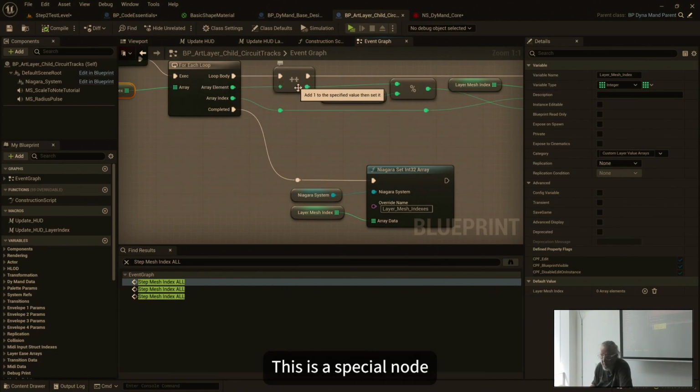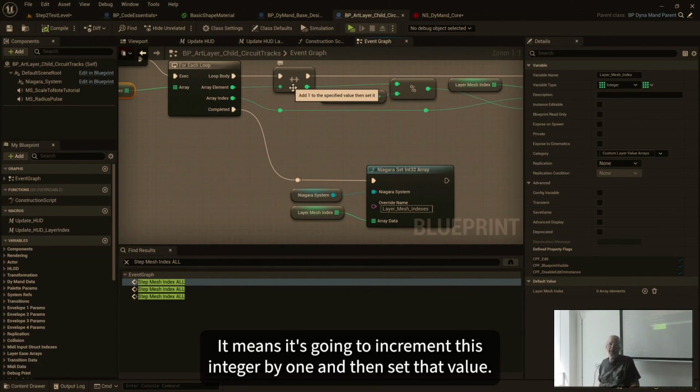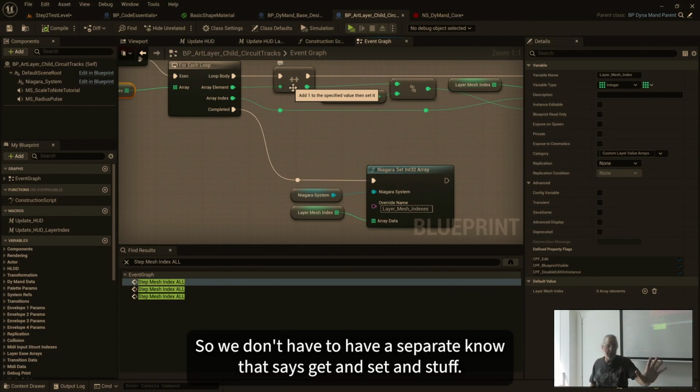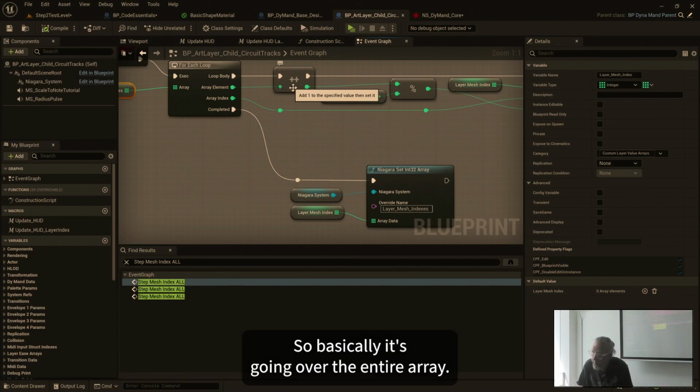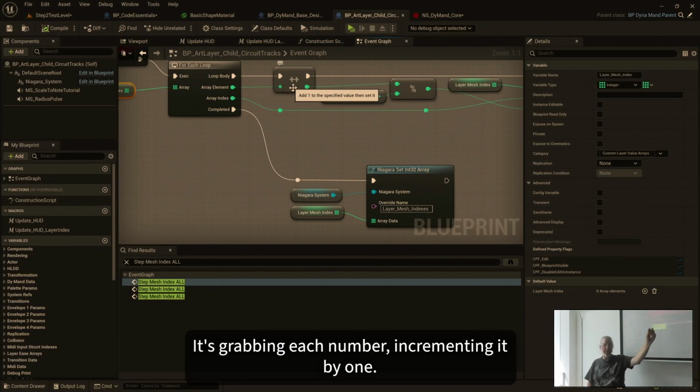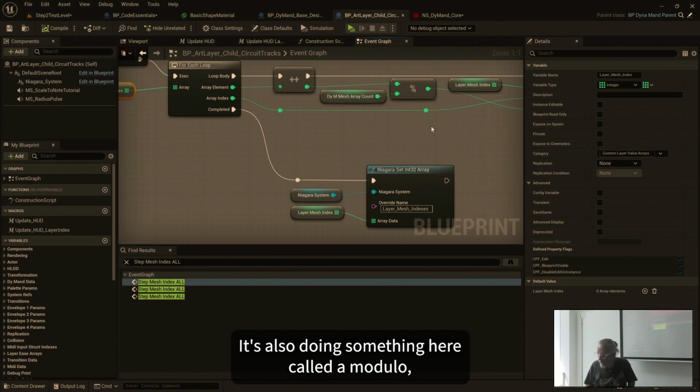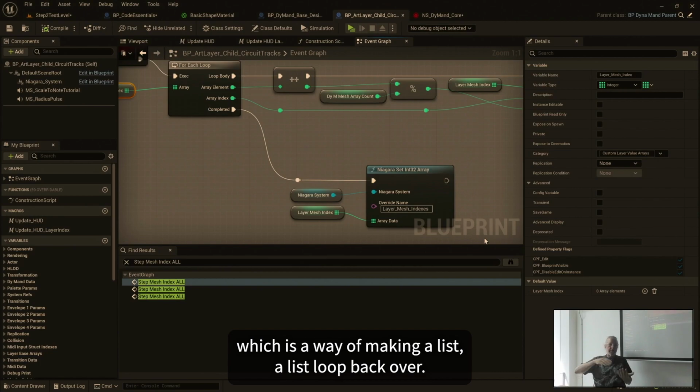This is a special node with a double plus like that. It means it's going to increment this integer by 1 and then set that value. So we don't have to have a separate node that says get and set. So basically, it's going over the entire array. It's grabbing each number, incrementing it by 1. It's also doing something here called a modulo, which is a way of making a list loop back over.